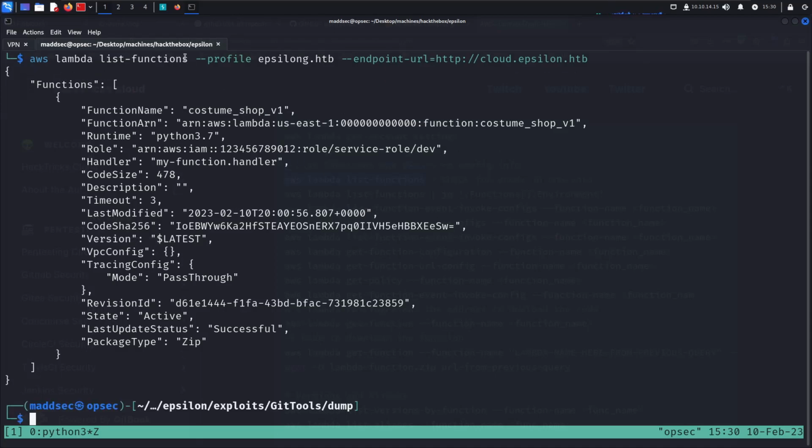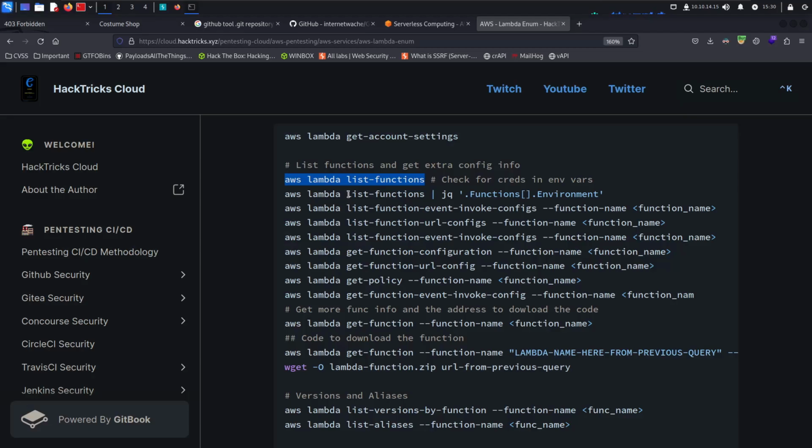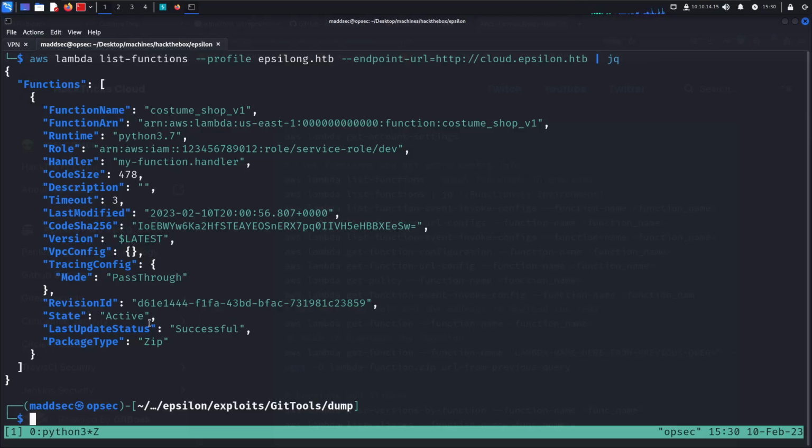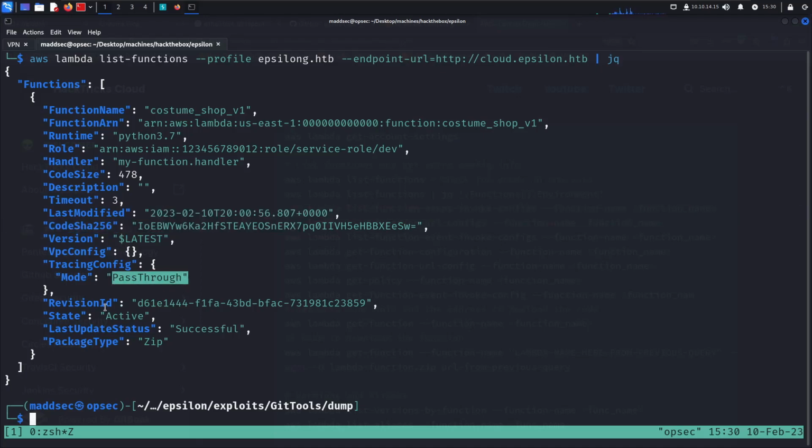And look at that. So we have one function. We can pass this to JQ. You will see it better just as this suggests, but in this case that won't work. I'm not really sure. So let's take a look at the parameters. We have function name, custom shop v1, the function ARN, the runtime Python 3.7, last modified, mode pass through, revision ID, state active, last update successful, package type .zip.